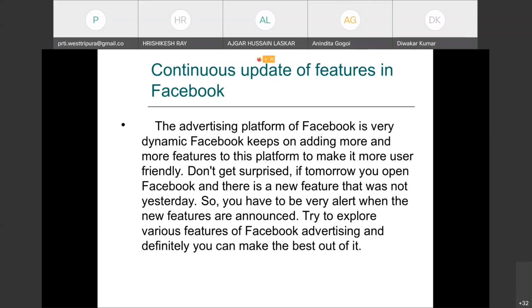screenshots today, tomorrow you can find that something has changed in the screenshot. So don't worry, it is similar, some added information, some added features are there. So don't be surprised if tomorrow you open Facebook and there are new features that were not there yesterday. So you have to be very alert when new features are announced. Try to explore various features of Facebook advertisement and definitely you can make the best out of it.